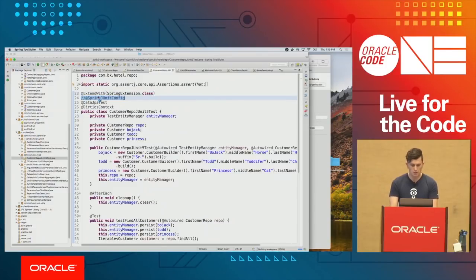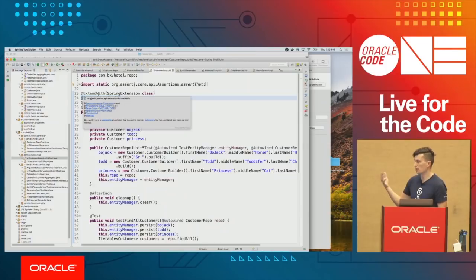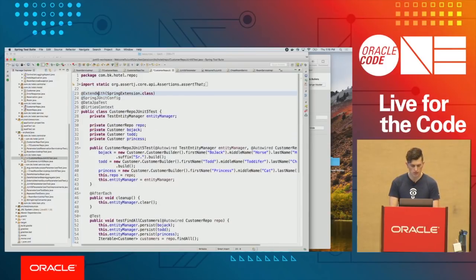So you can do this if you want, extend with the Spring class extension. But one nice thing, as I mentioned earlier, is that extensibility was one of the real key changes made in JUnit 5. Trying to remember the class name can be a little bit difficult, only because I've done this so many times, I can kind of remember it's SpringExtension.